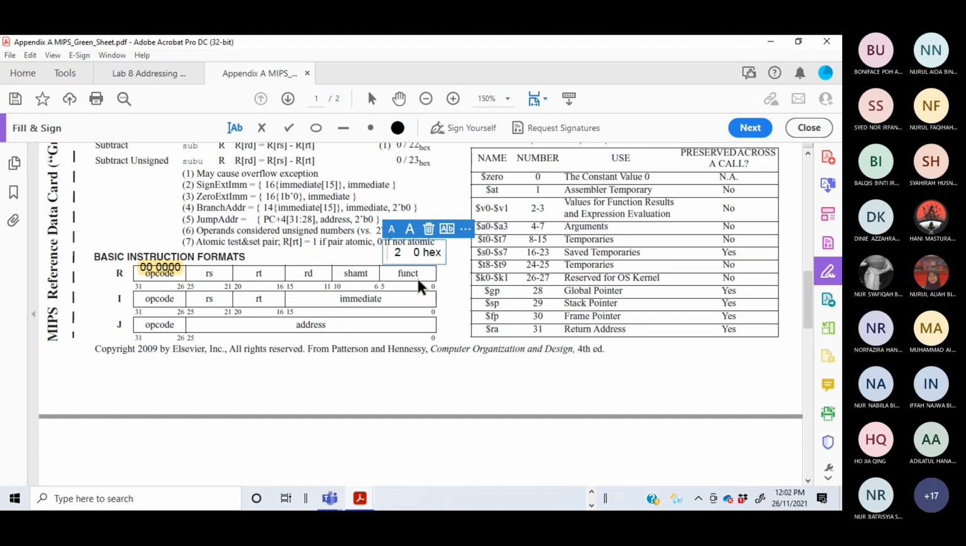So basically, the green sheet is just like a cheat code. I mentioned to you yesterday. The MIPS sheet is just like a cheat code or a formula, but you need to know how to use the MIPS sheet.